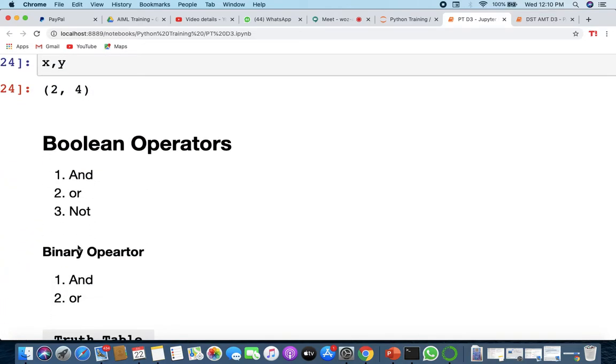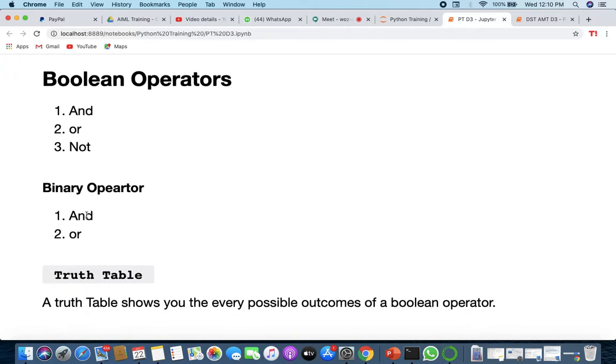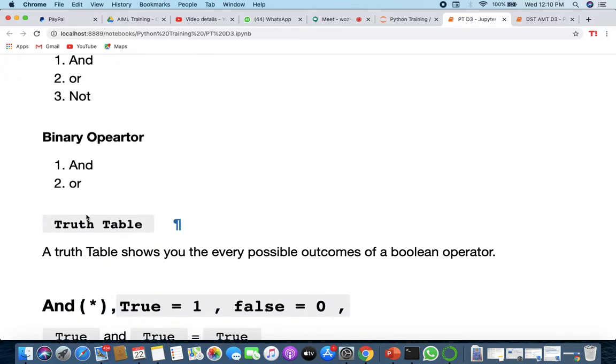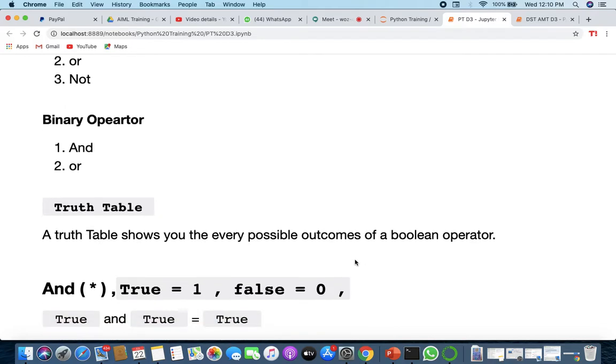Then we have boolean operators: and, or, and not. These three are typical in every language, and they work like a truth table, which shows every possible outcome of a Boolean operator. Now when we use AND, true equals 1 and false is always equal to 0, right? So a truth table will give you a Boolean value.